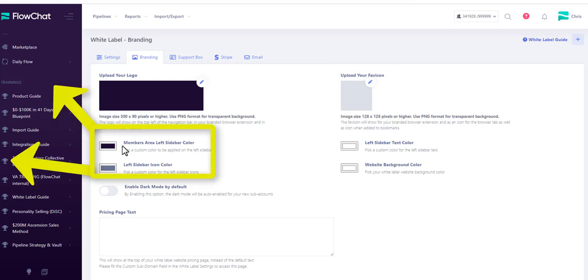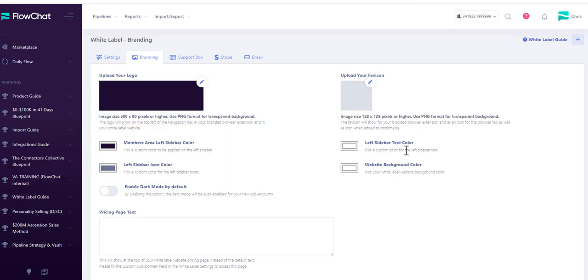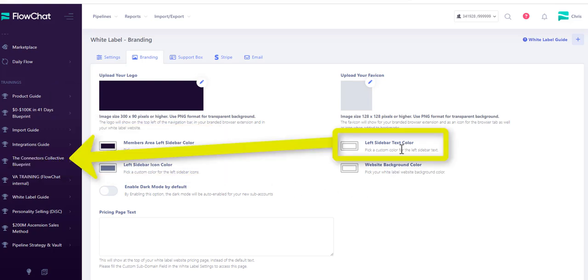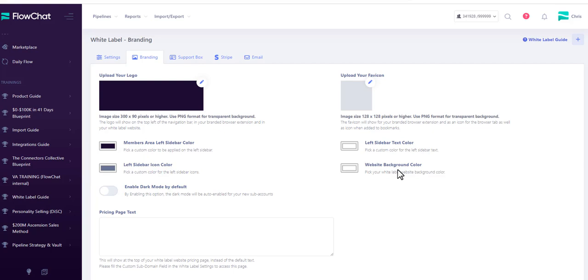Here you can go ahead and change the colors that you see, for example, on the left-hand side. So you can go ahead and customize that. You can also customize the icon color. You can also customize the text color that you see on the left-hand side. And you can also change the background color of the automatic website that is created for you. So you can go ahead and edit that and adjust if needed.